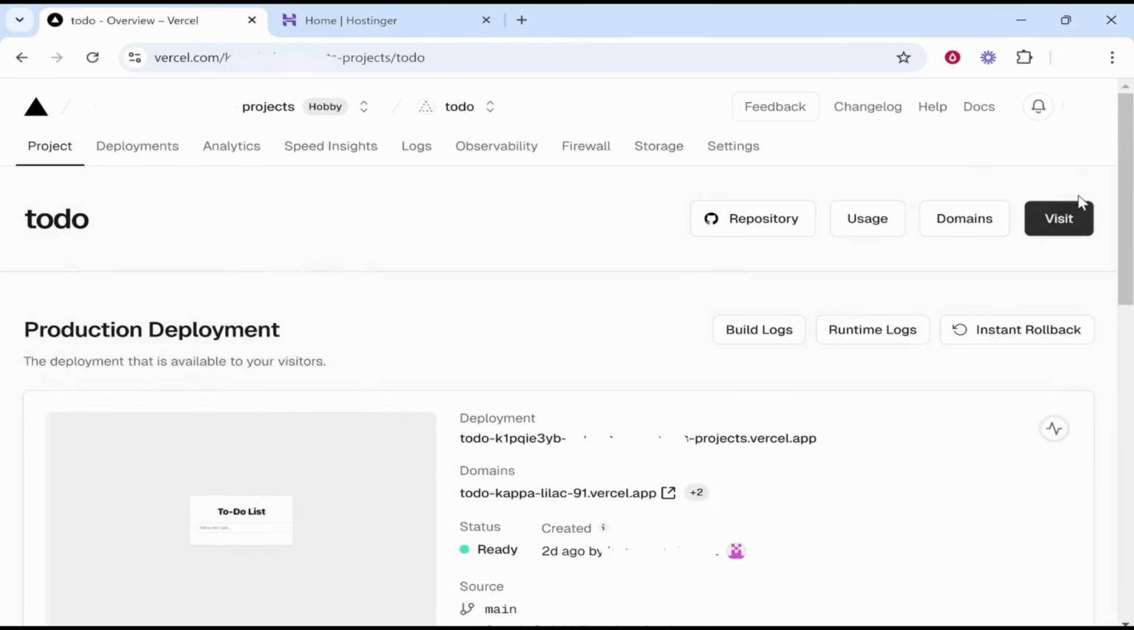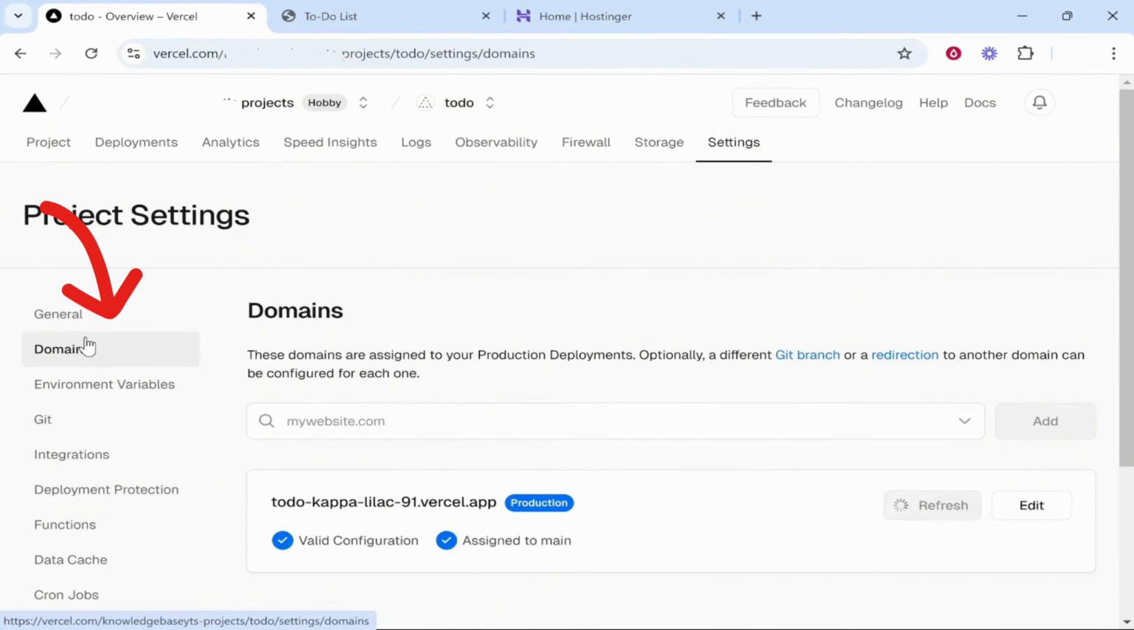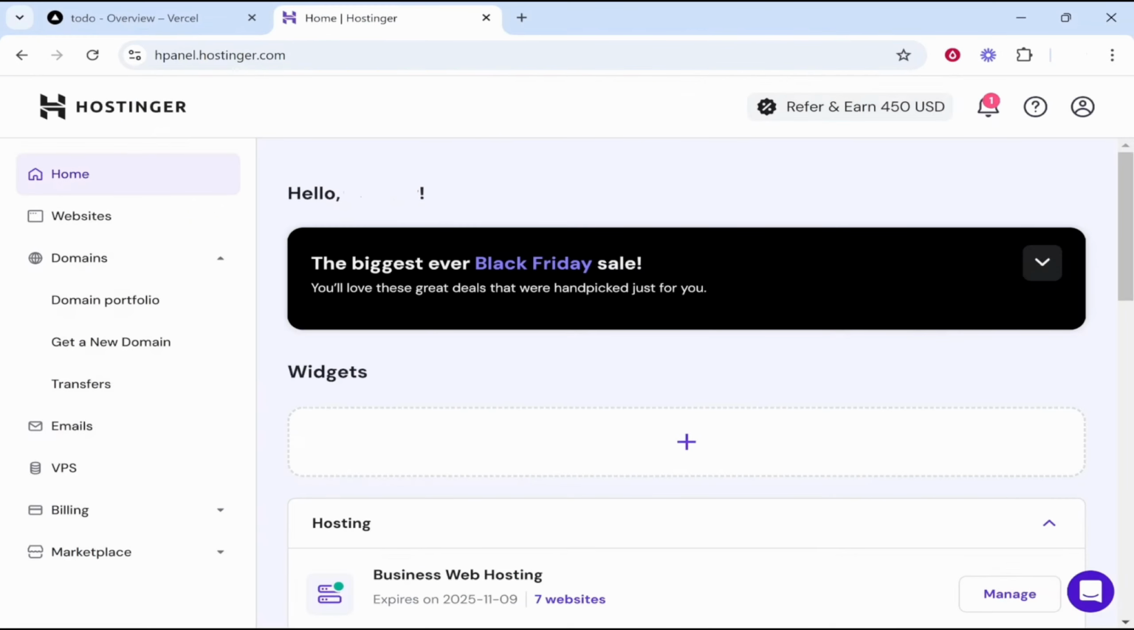Once inside, click on the settings at the top, then go to Domains from the left-hand panel. Now you'll need your domain name, so head over to Hostinger and log into your account.